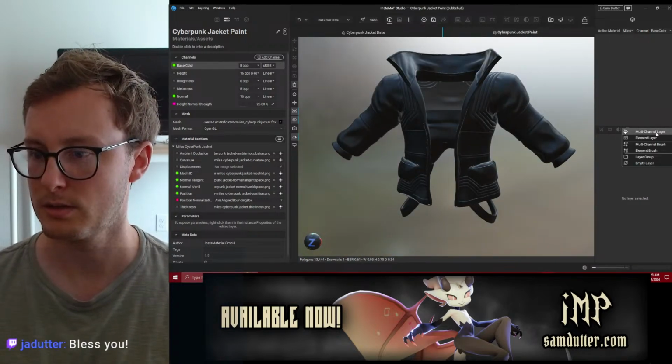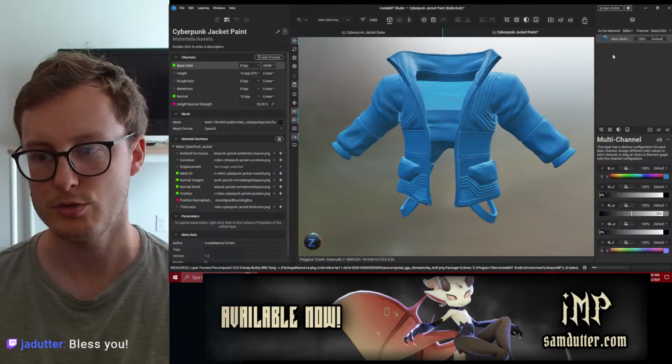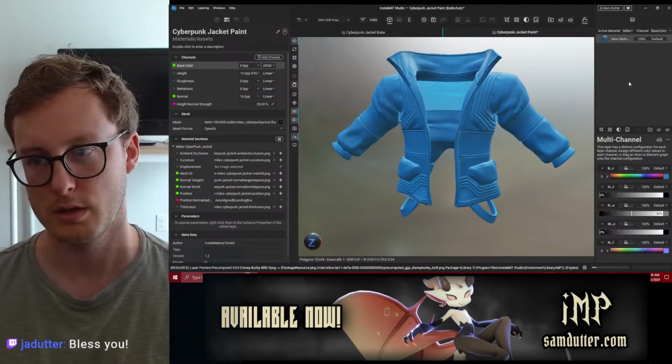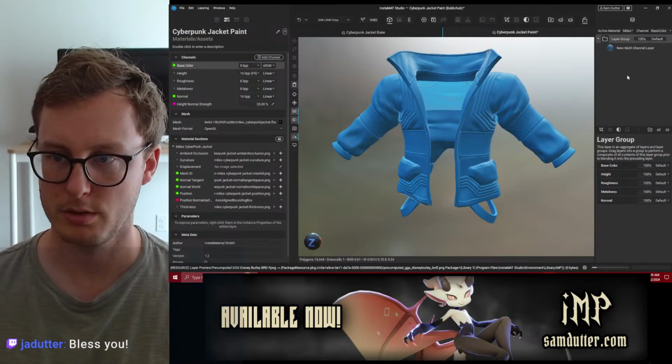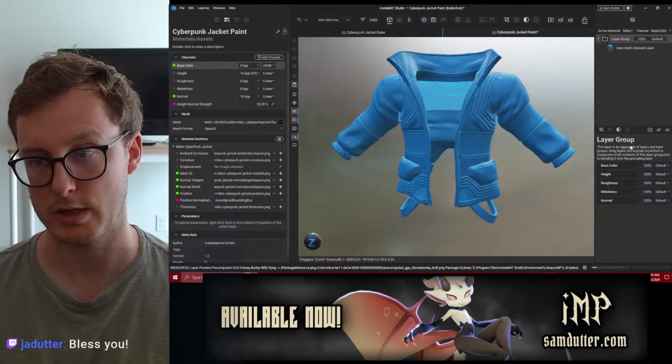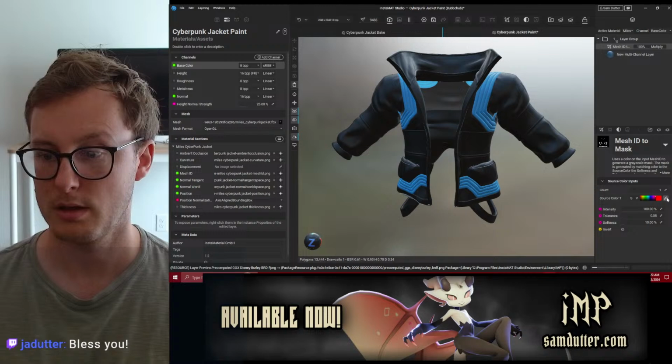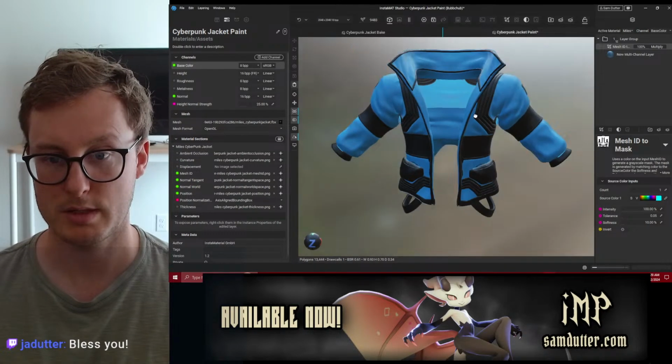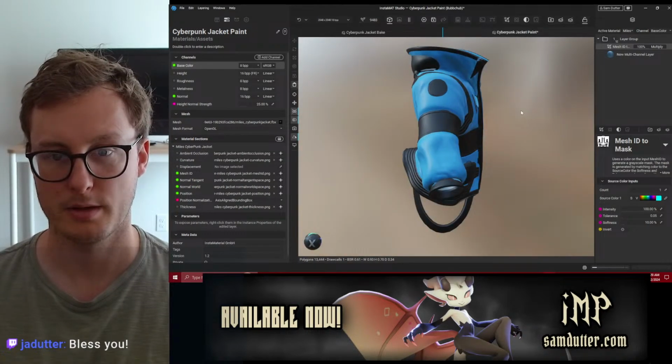And channel, put it in a group. In the group, we'll add a mesh ID to mask. And we'll sample this color. Good.